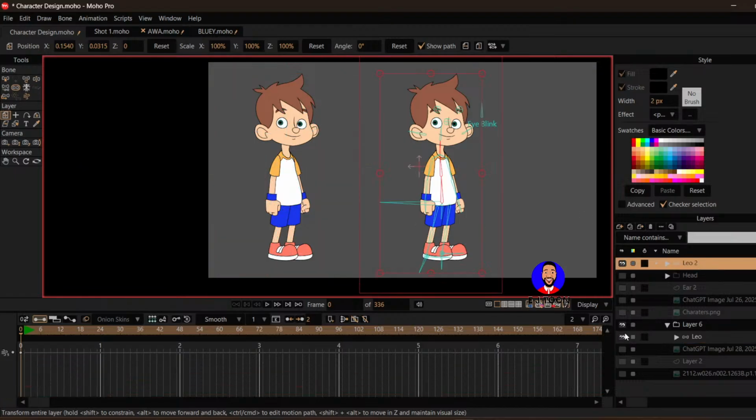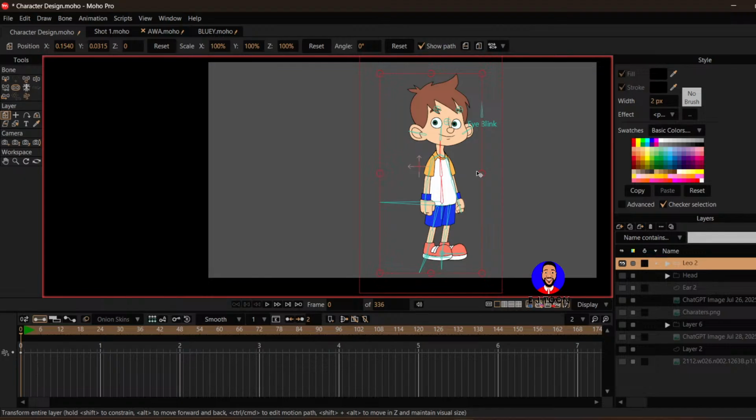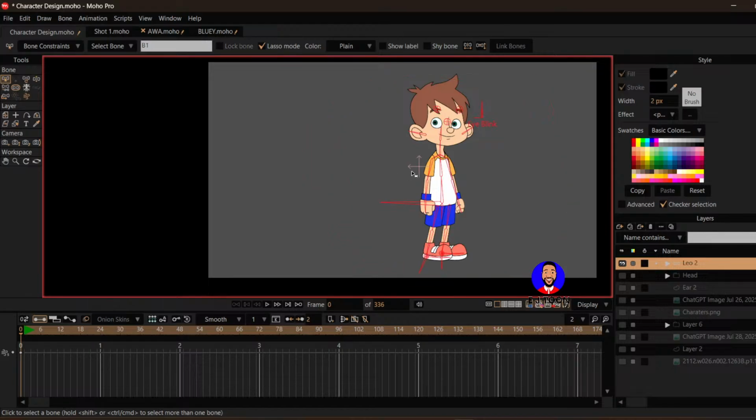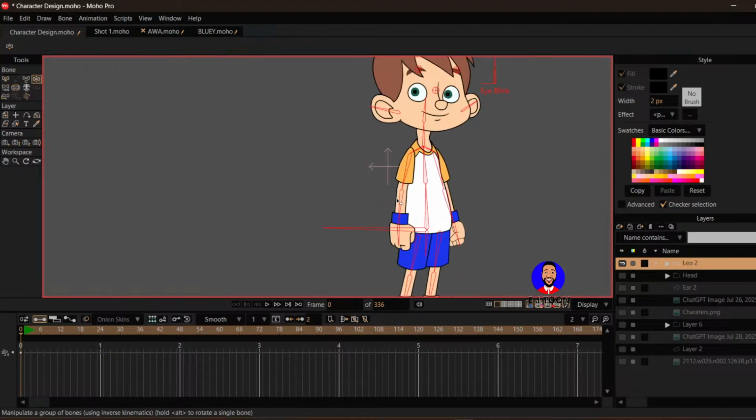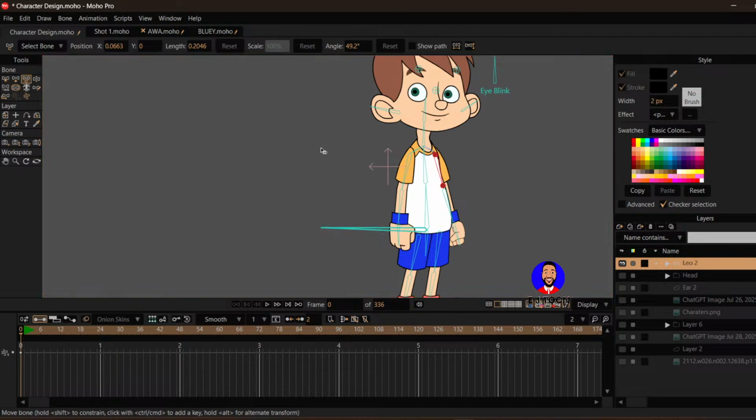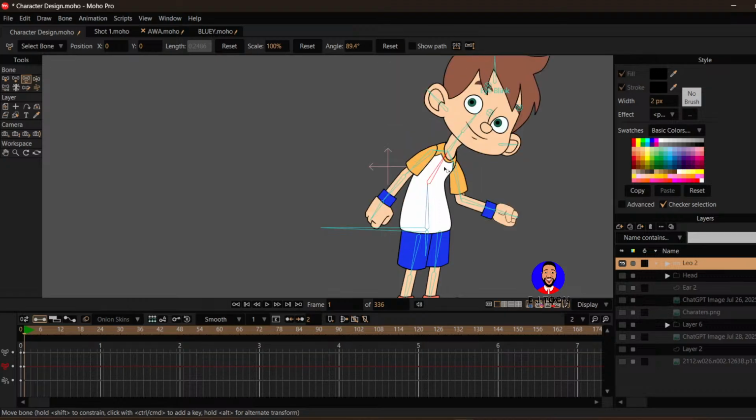So now let me turn this off. And also I can turn everything here off. And now let me rig this character. Okay, first of all, I have to delete all the rigs that I've done. No bone. This is a fresh new character. First of all, before I delete the rig, let me just show you the function of what we want to create. I want to create this. I want to create the body rig.